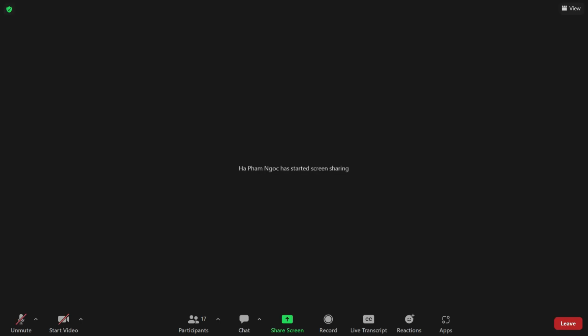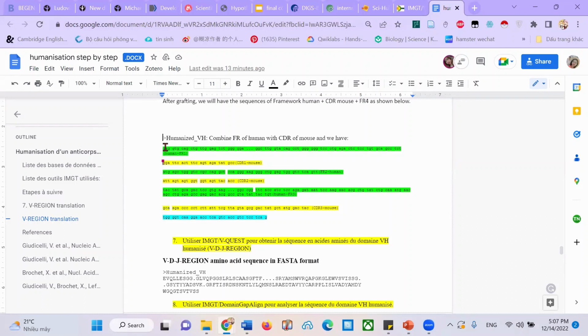You take your humanized antibody, you can copy and paste it from the Word document, and go into IMGT 3D structure DB. I'll help you. Share your screen. Can you see my screen? Now I see it. Yes, copy and paste this sequence. Take this sequence. You can get rid of the spaces, but it doesn't matter.